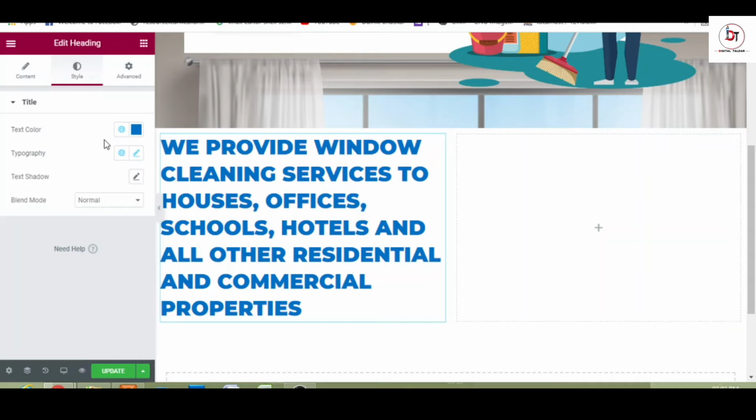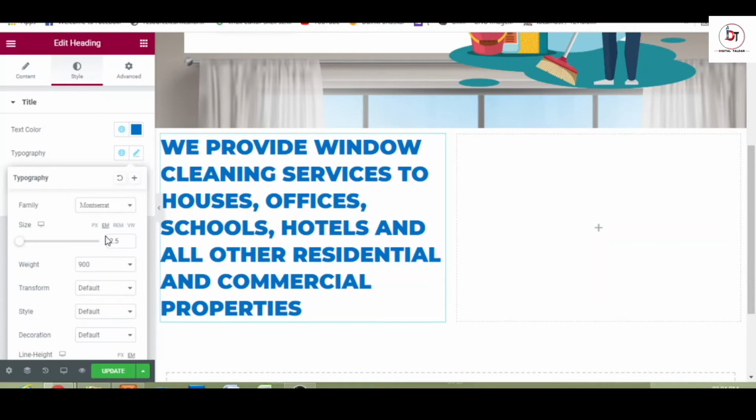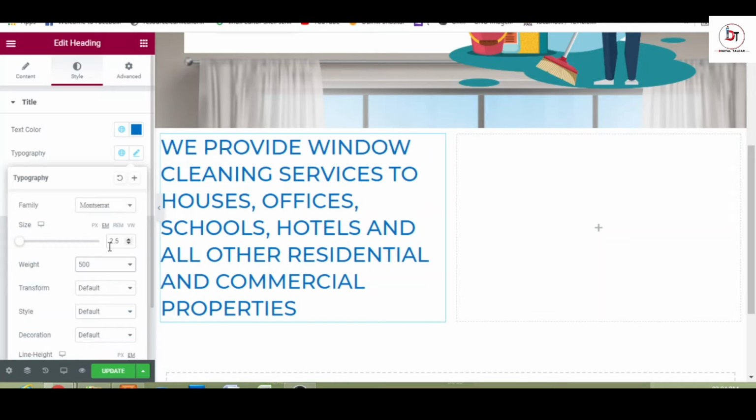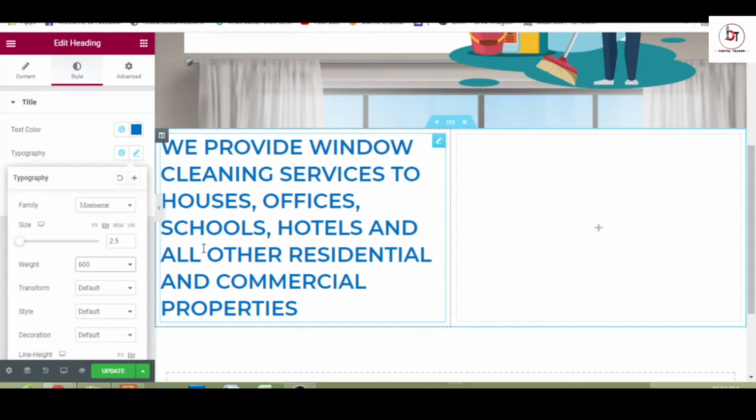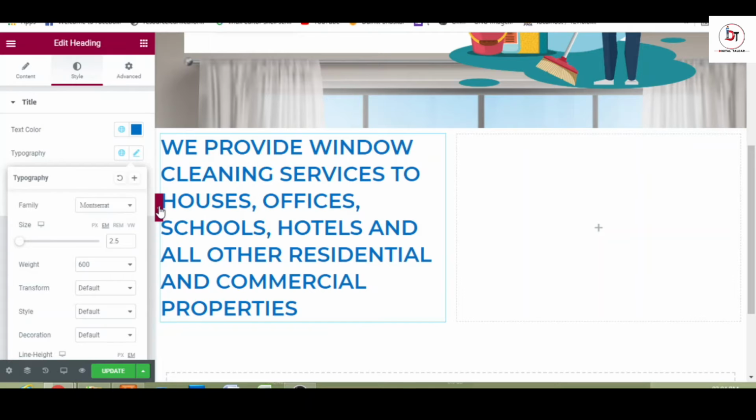So to change the boldness, we have to go to typography, and you can change it from 900 to 500, or maybe 600. I think this is good. This looks good.